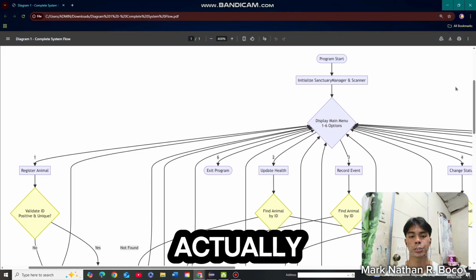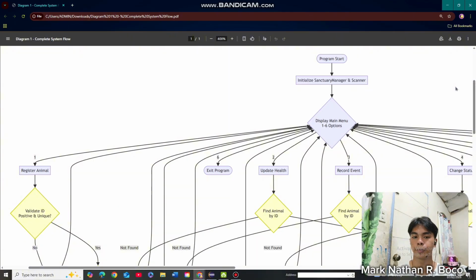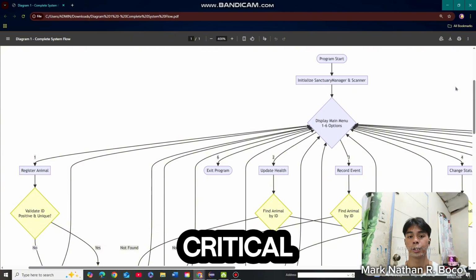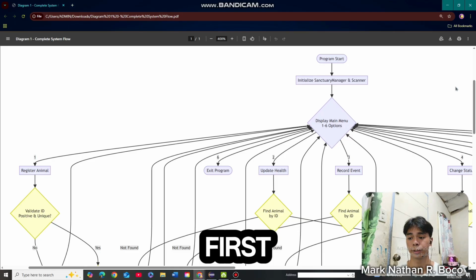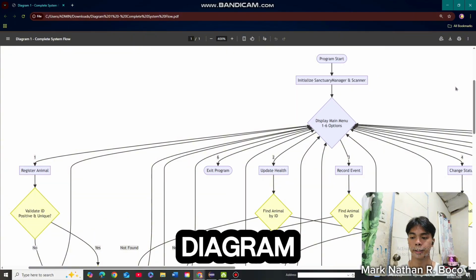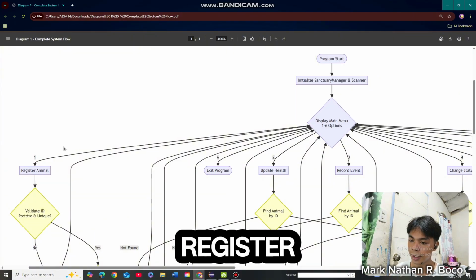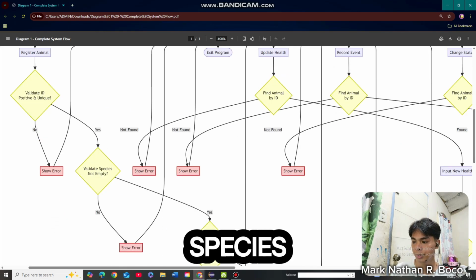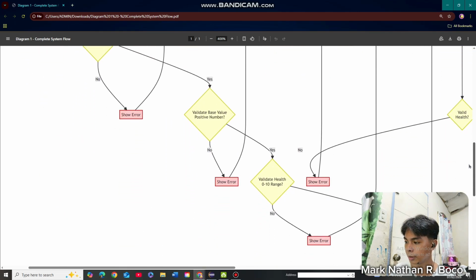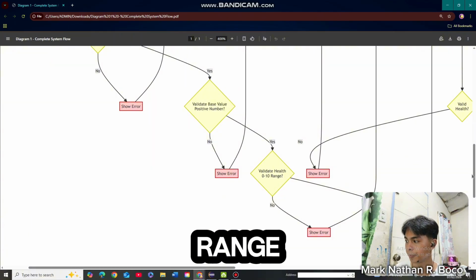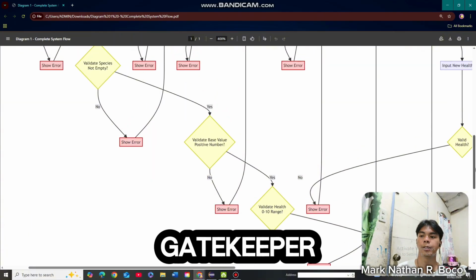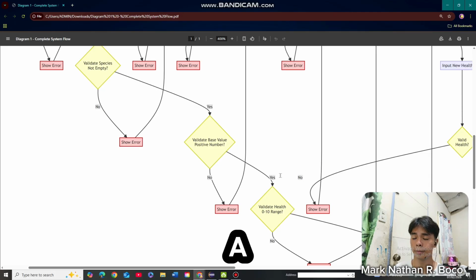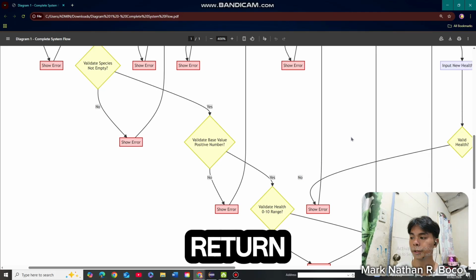Let's dive into how we actually add animals into the system. This is probably the most critical function, since everything depends on having the animal registered first. So first, let's take a look at the validation chain in the diagram. In the register animal, we have the validation for ID, species, base value, and health range. Each diamond is a gatekeeper. Every time we hit a red error box, we return to the menu.